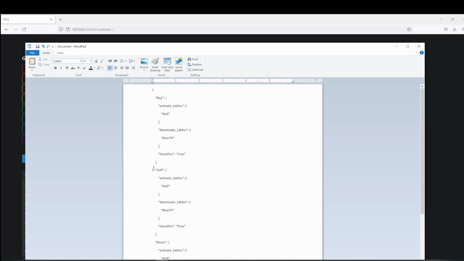Then it says, if I have a sell position, what should happen? Well, we chose our things there. And then it says, if I have no position, what should happen? Well, we picked our choices there. So every message you create will have three sections, and then it will have the tables to activate, deactivate, and whether to close that particular direction position.